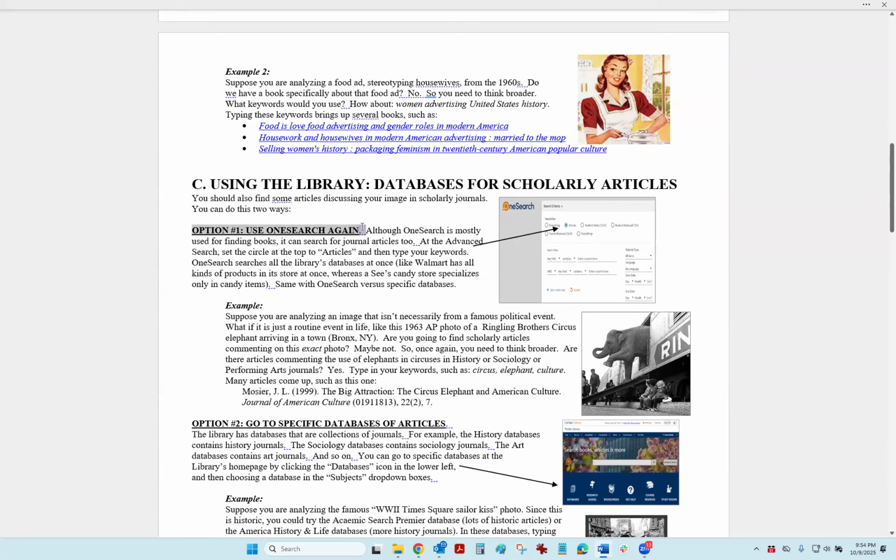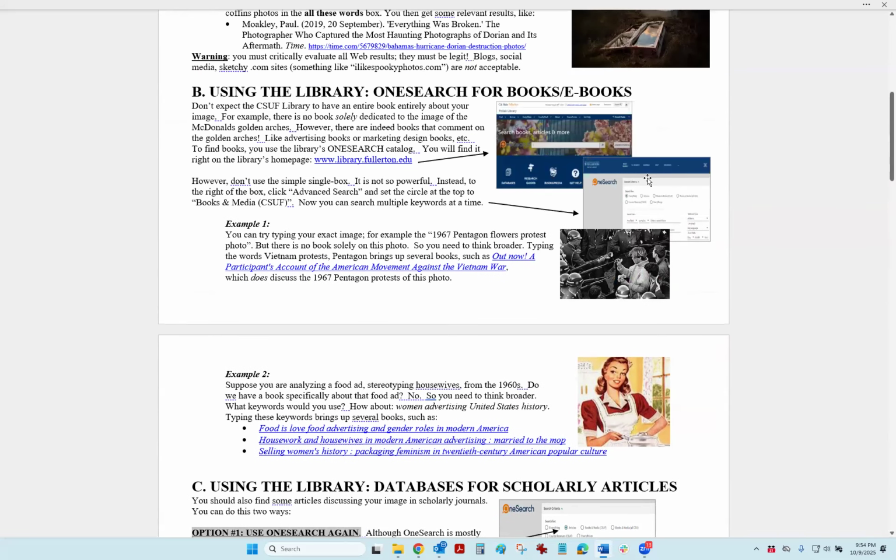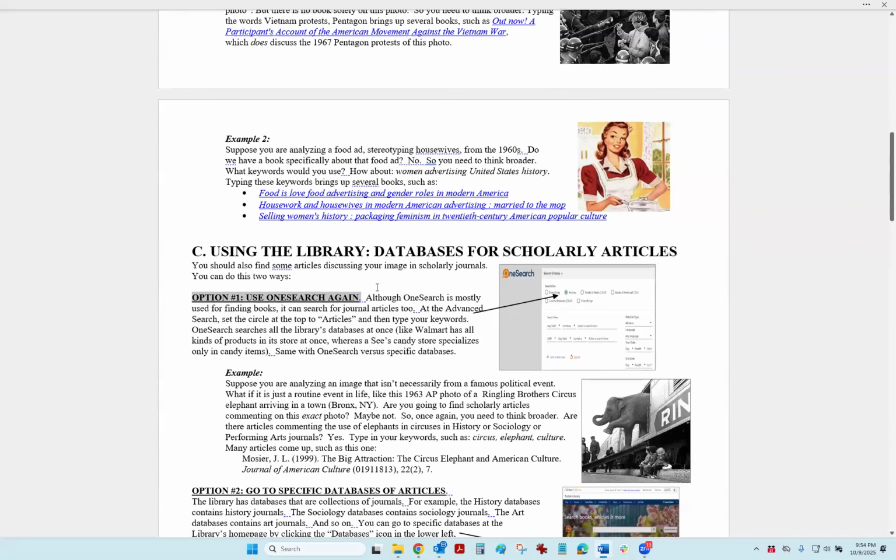Option number one is just to use OneSearch again. Yeah, you already got familiar with OneSearch here to look up books. Exactly. Although OneSearch is mostly used for finding books and ebooks, you can also use it to search for journal articles too. So at the advanced search again, this time set your circle at the top to articles. Okay, we're going to switch it and set it to articles. Then you can type your keywords again, what you're looking for.